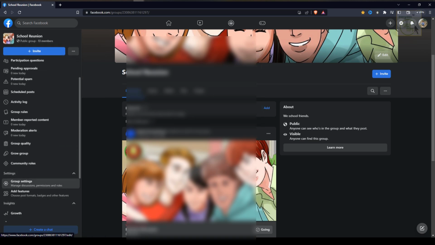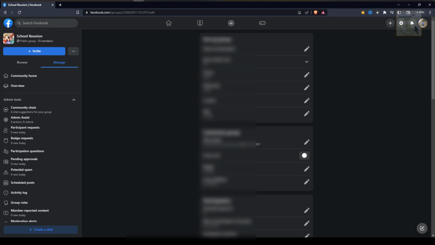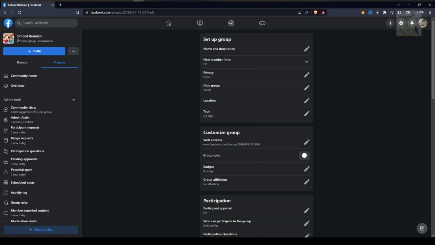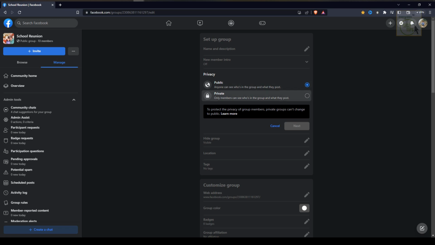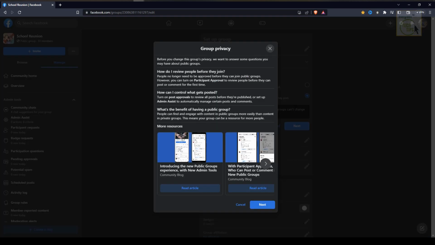Once you're in the group, look for the More tab under the cover photo. Click it, then select Settings from the drop-down menu. Under Privacy, you'll see the current setting, either public or private. Click the drop-down menu and choose Private.